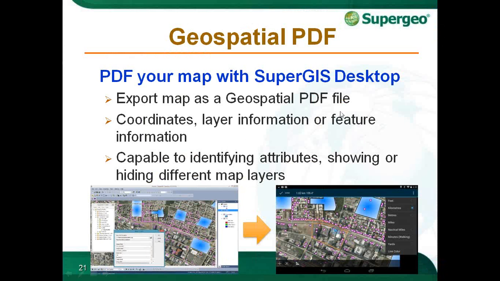Okay, I like this idea because I can easily share this PDF with our clients, even though they don't know how to operate the GIS software. They can still enjoy the benefit of geospatial data. Yes, indeed, because the Geospatial PDF can be spread across different platforms, like mobile devices and other platforms. So you can use it widely.